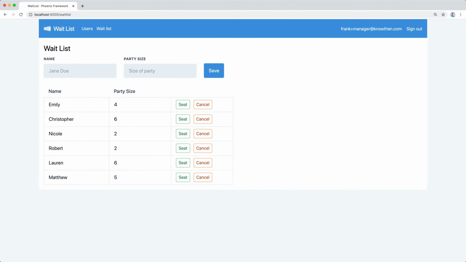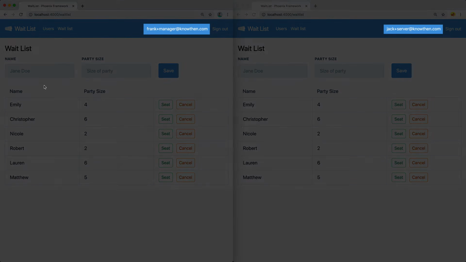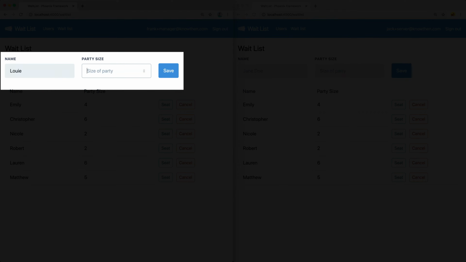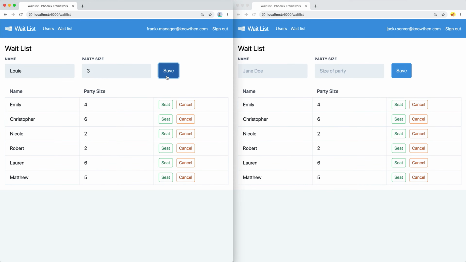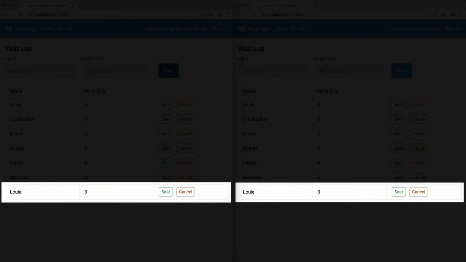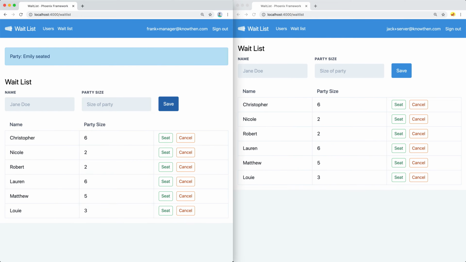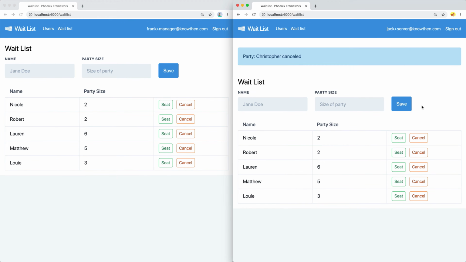Now, one of the interesting things about this app is that this page we're looking at, the waitlist page, updates itself in real time. So what exactly do I mean by real-time updates? Well, let me show you. I'm going to open up two separate browser windows with two different signed-in users, and I want you to watch what happens when I add a name and a party size in one of the windows, and then I click the Save button. Okay, so basically, the new party was added in both windows in real time, and additionally, if I click either the Seat or Cancel buttons, the party is removed from the list in every browser that has this page open.